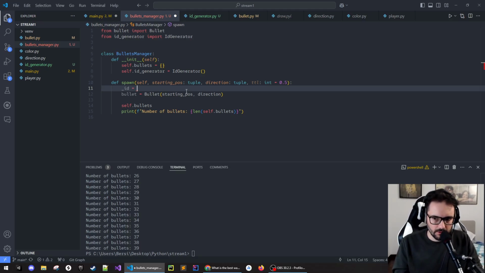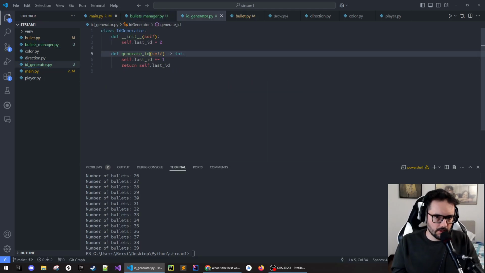What can we do? We can just say, bro, just give me a new identifier. So generate. Let's just remove ID. Generate is better. When we create a new method, I hate when people just rewrite the name of the class. For example, in this case, generate ID. Okay, but we are in the ID generator, dude. It's obvious that you are generating a new ID. So let's just delete ID.